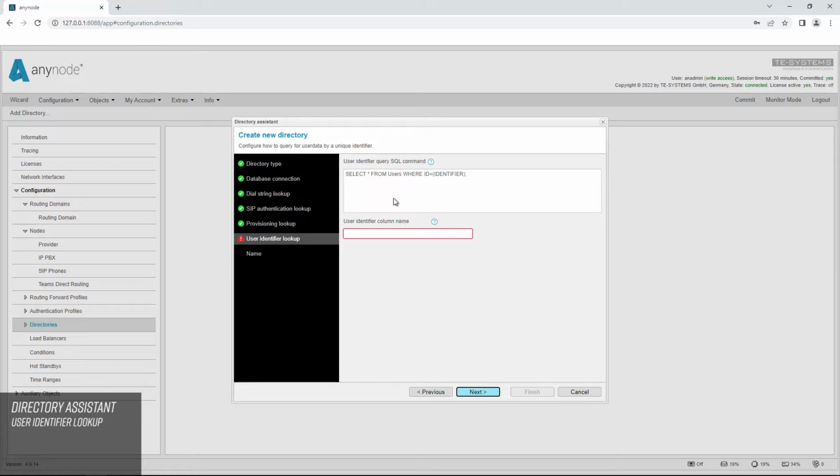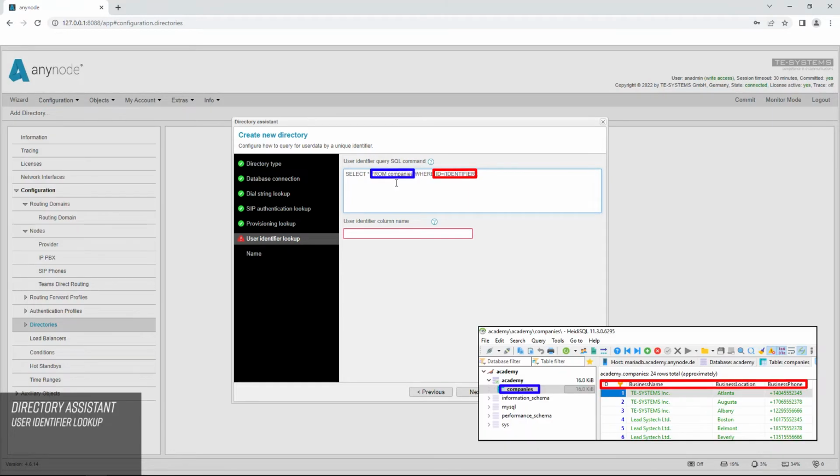The user identifier lookup is needed to define a column identifier of a database, such as a primary key. This is needed when there is more than one result to keep the records apart. We need to change the name of the table from users to companies since we are using the companies table. Also, we need to set the user identifier column name to ID, since this column is the primary key.